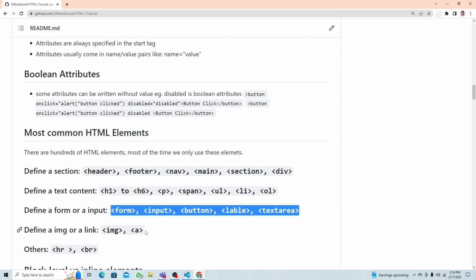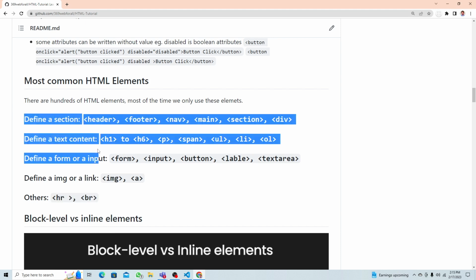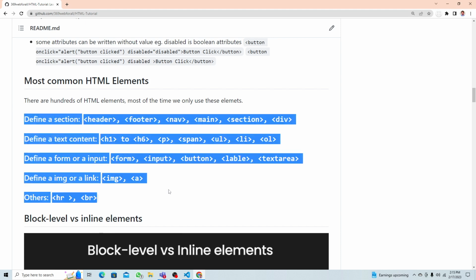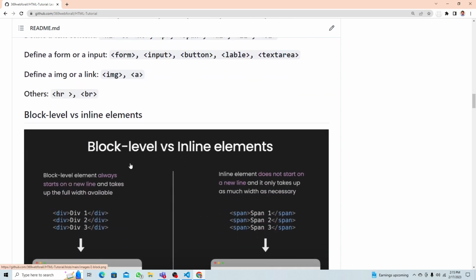Now for image and a tag, that's it: img and a tag, and horizontal line and line break. So this is all you have. 90% of the time that is what you're going to use, so please practice this. For a box you're going to use this, for text you're going to use all this, for input all this, and image and a tag. So that is all.